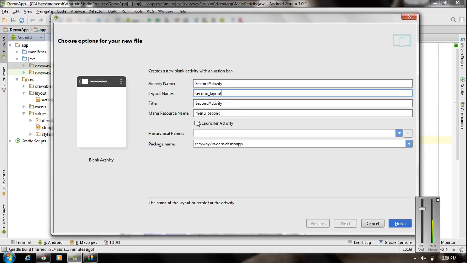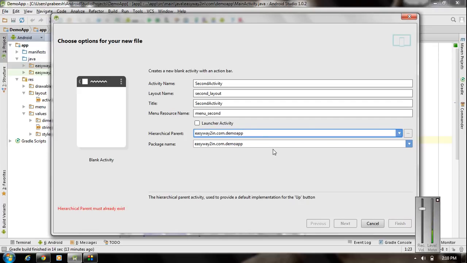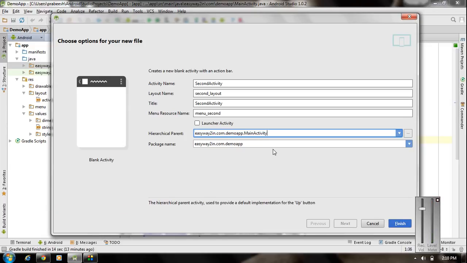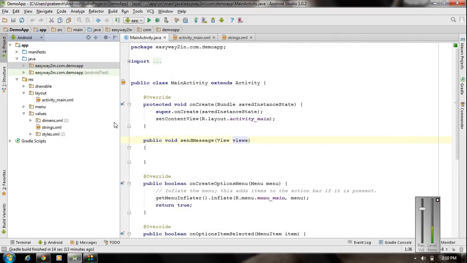And here is the title. And here is a menu resource name. It's an XML file. Now here you have to specify a hierarchical parent. If you specify the hierarchical parent, it will help to implement the system default navigation behavior. Here I call this activity from the main activity, so the hierarchical parent is the main activity. Okay, here is the package name and click finish.